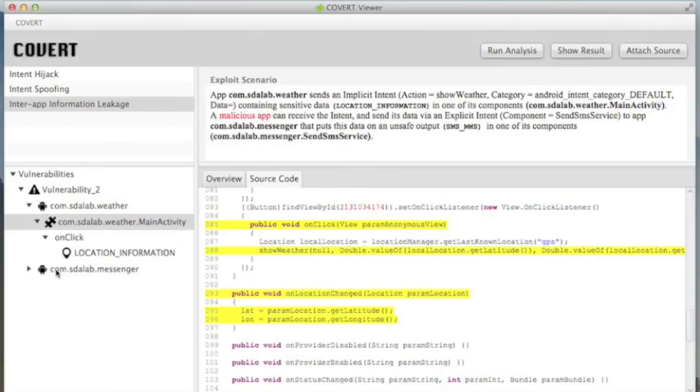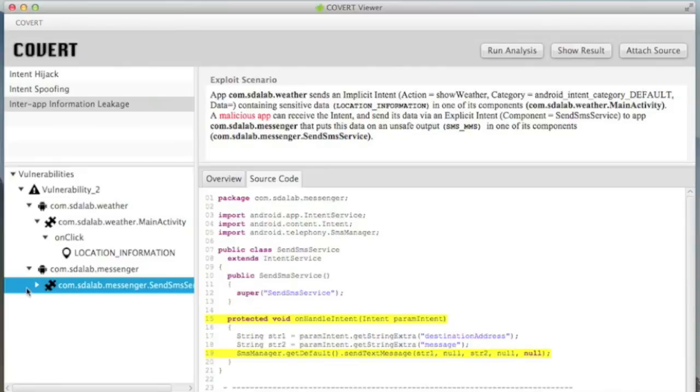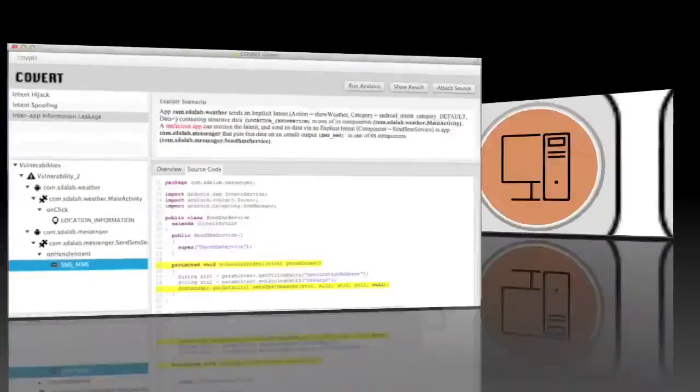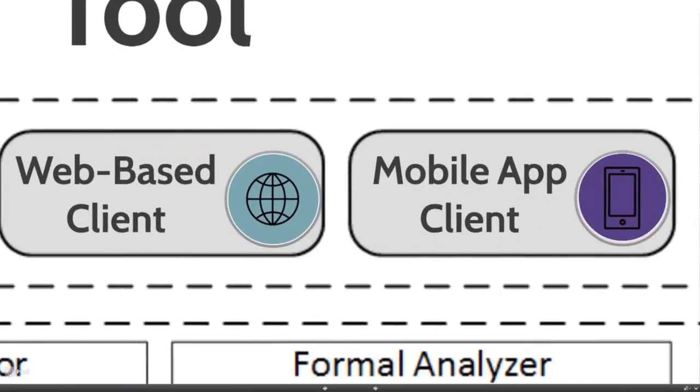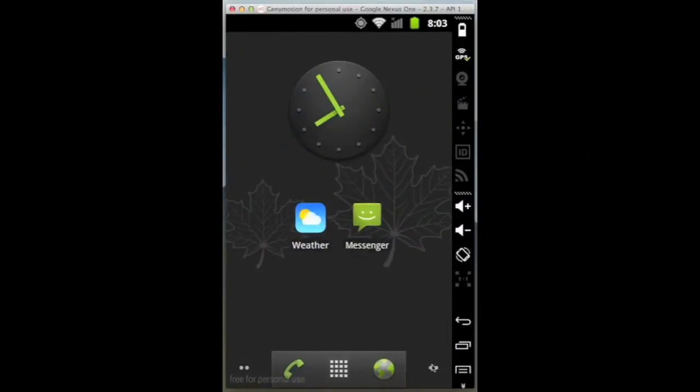Here we can see the other element of the vulnerability, which is the send SMS service of the messenger application that sends text messages to a phone number. As an alternative client, the end users can use the combination of mobile and web-based applications to analyze the installed apps on their own mobile devices without the need for directly providing the app bundles to the backend engine.